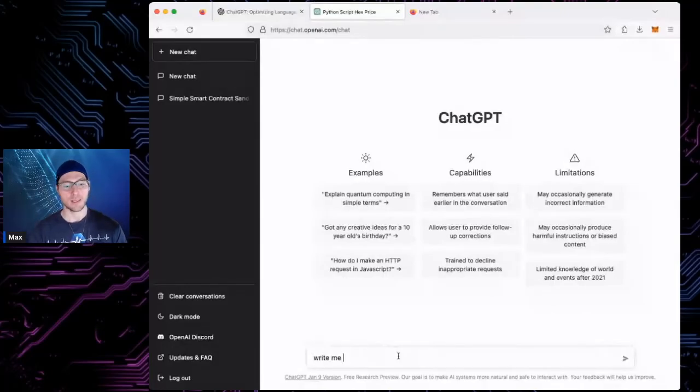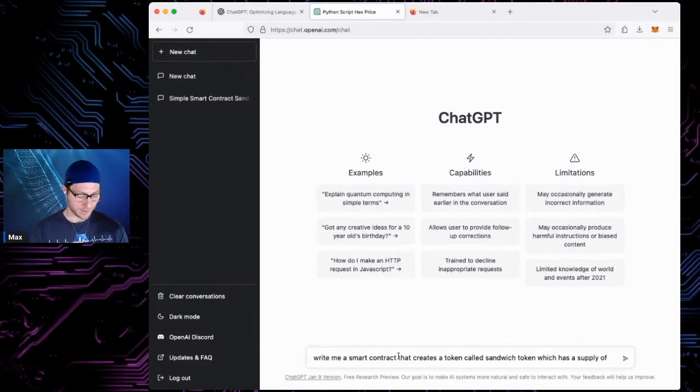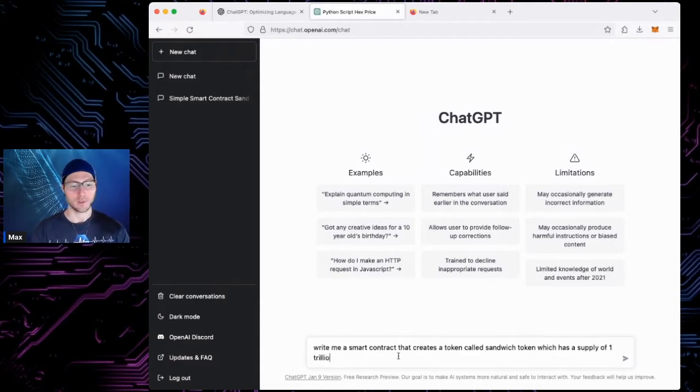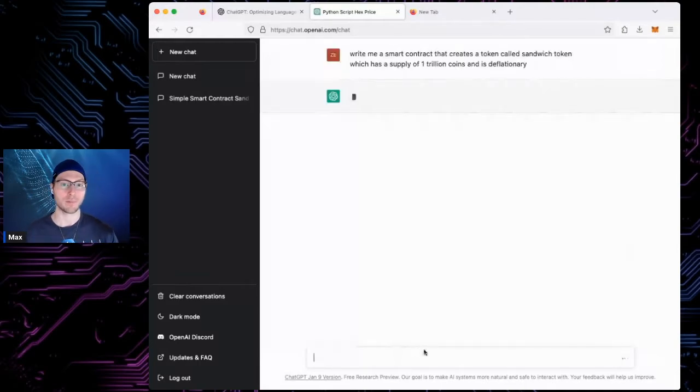Write me a smart contract, let's see, that creates a token called sandwich token, which has a supply of 1 trillion coins and is deflationary. See what it comes up with.